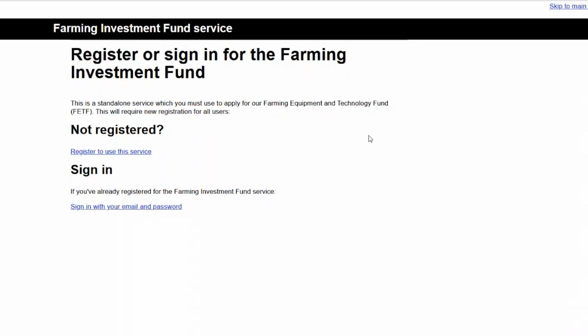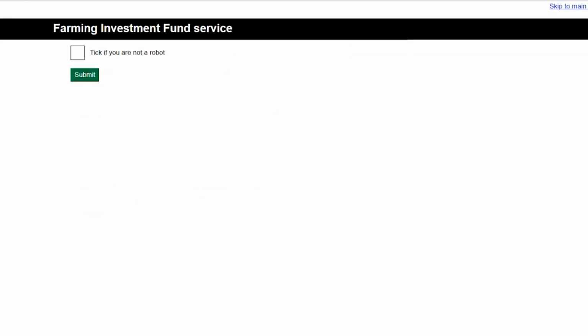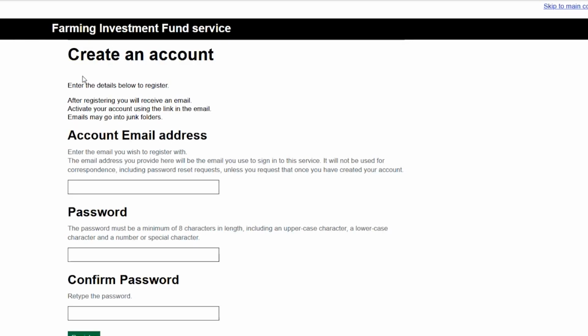Select Register to use this service. Tick to confirm you are not a robot. Select Submit. Enter the email address you wish to register with. Create a password. This must be a minimum of 8 characters in length, including an uppercase character, a lowercase character, and a number or special character.